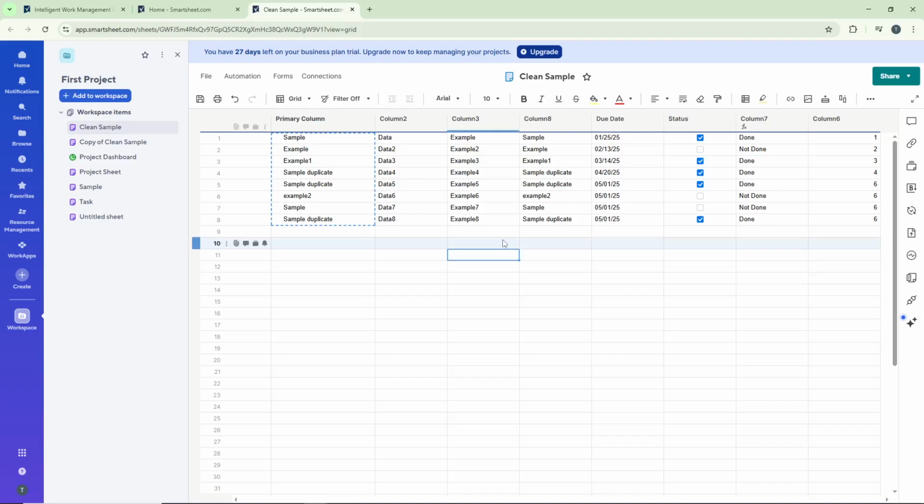Next, go to the column you want to become your new primary column. Select all the data in that column and copy it. Now paste this data directly into the primary column, replacing what was there before. At this point, your desired data is now sitting in the primary column position where it will stay permanently.